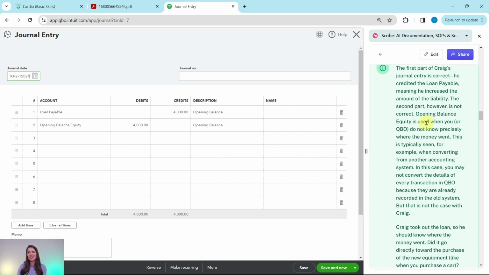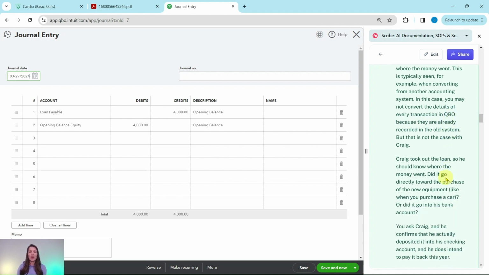Opening balance equity is used when you or QBO do not know precisely where the money went. This is typically seen, for example, when converting from one accounting system to another. In this case, you may not convert the details of every transaction in QBO because they are already recorded in the old system. But that is not the case here for Craig.